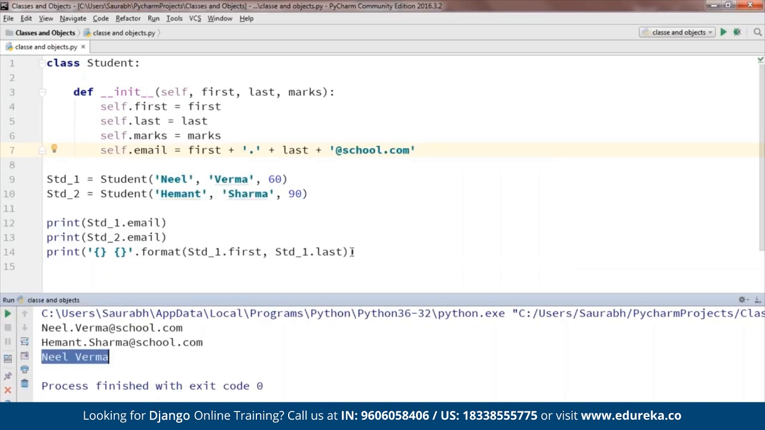But again, I don't want to do this for all of my instances. So why not create a method inside a class that allows us to put this functionality in one place?